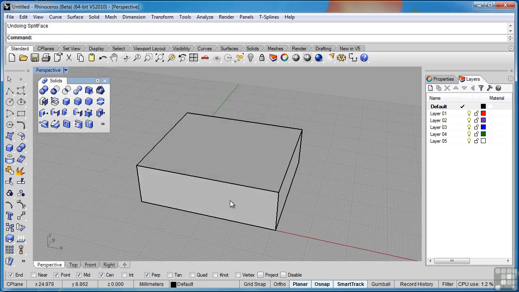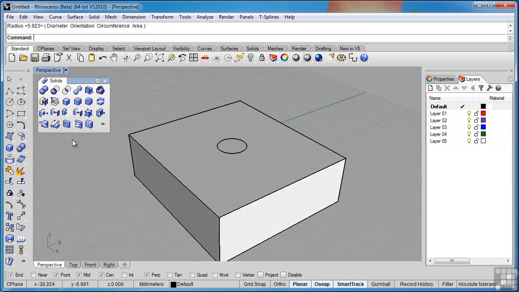I can also split the face with a curve. So let's go ahead and we'll just use a circle in this instance. So I'll use my smart track and snap to the 2 midpoints, and then come out here and grab the intersection. So now I've drawn this curve directly on this shape.